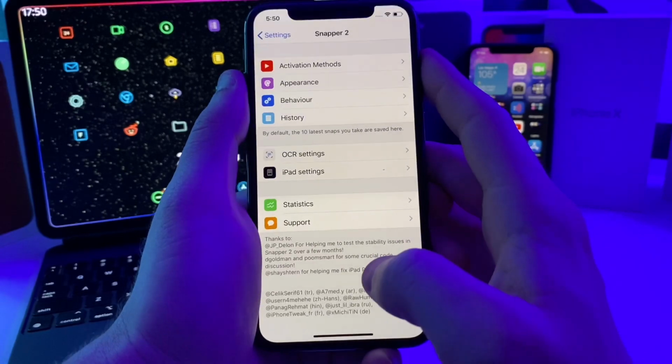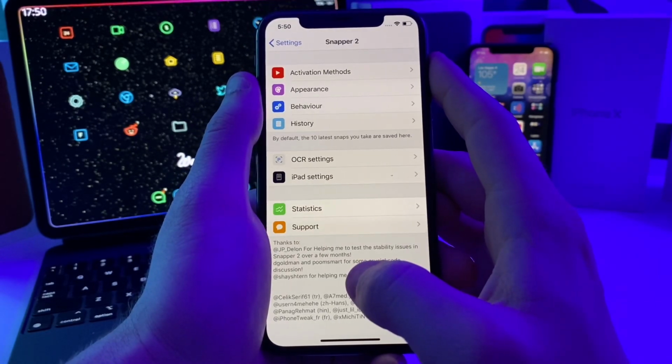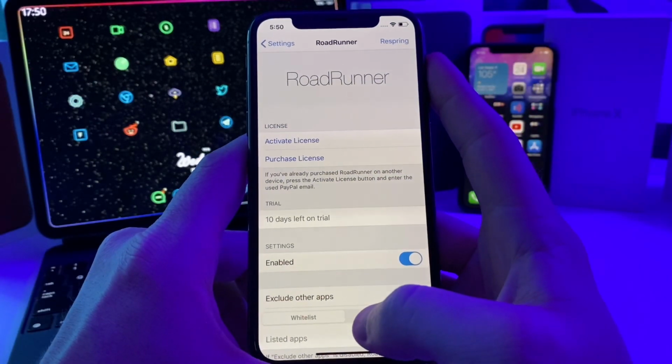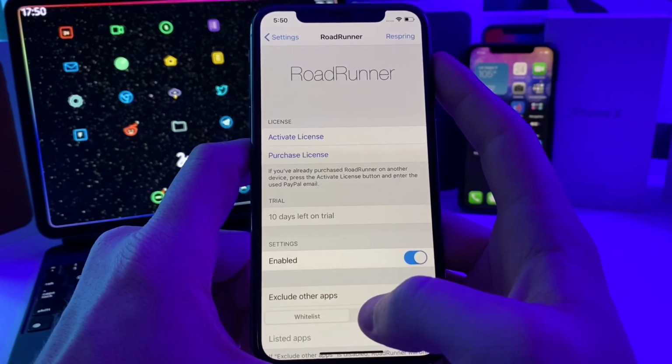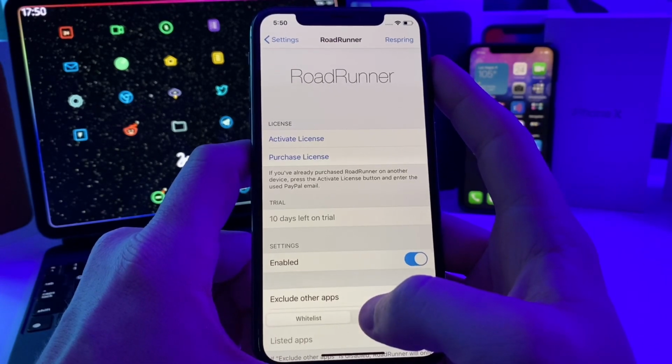Anyways, guys, that one is called Snapper 2. Great tweak. It is paid. I believe it's $2.99. All right, this next tweak is a super simple tweak called Roadrunner. It does give you a 10-day trial, and then I believe it's 99 cents.